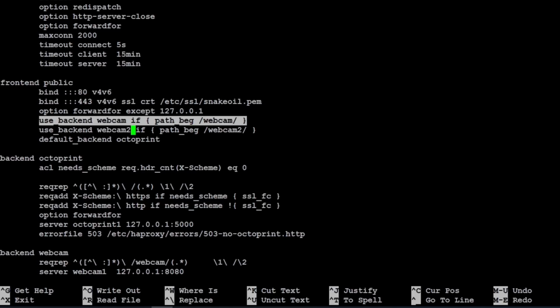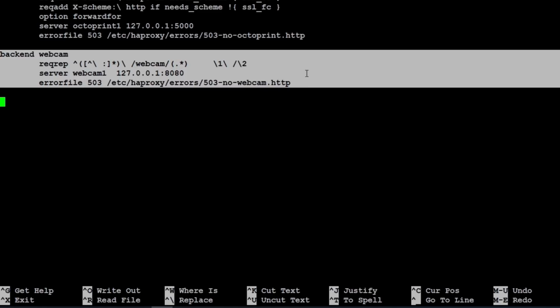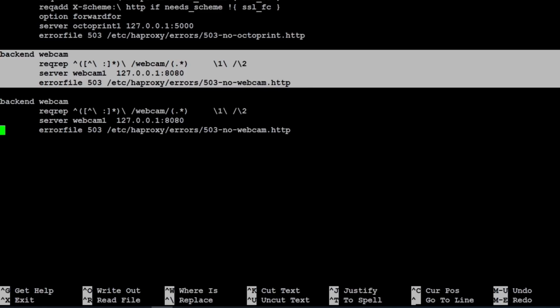Well, now we're pointing at another backend, but it doesn't exist in this file yet. So scroll all the way to the bottom. We'll copy the initial backend webcam, we'll paste it. We're going to call this second backend webcam2. That's what we called it up there on the frontend setting. We can call it in the URL with webcam2, so we'll add the 2 there. And in our root bin file, we assign this one to 8081. So we'll change it from 8080 to 8081.